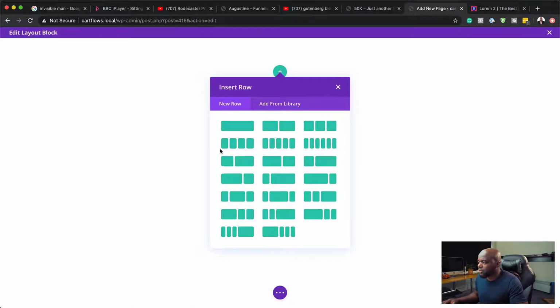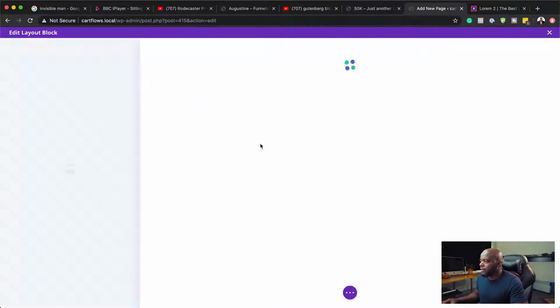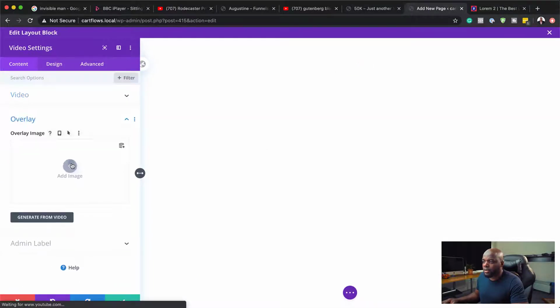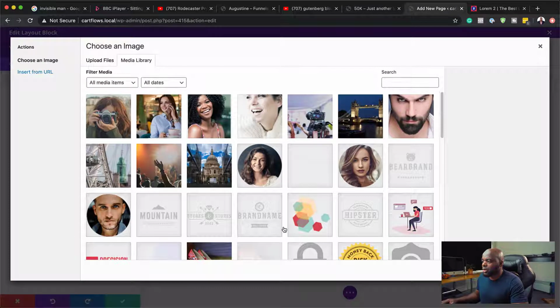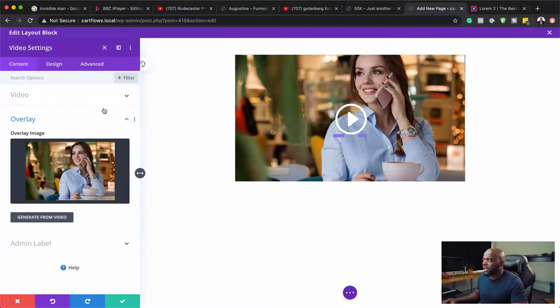So I'm going to click here on build from scratch, single column. And let's say here we're going to go with a video. I'm going to add my video here. I'm going to add an overlay image. So the image I'm going to go with is, let's go with this one here. Upload an image. Okay, there we go.